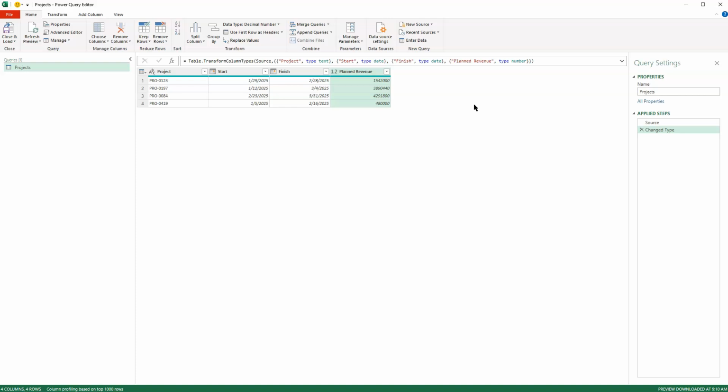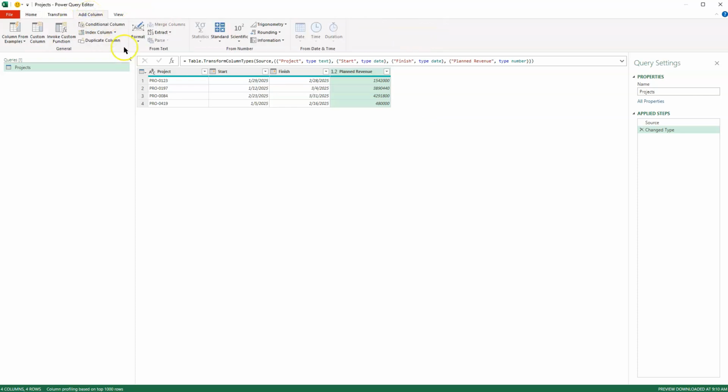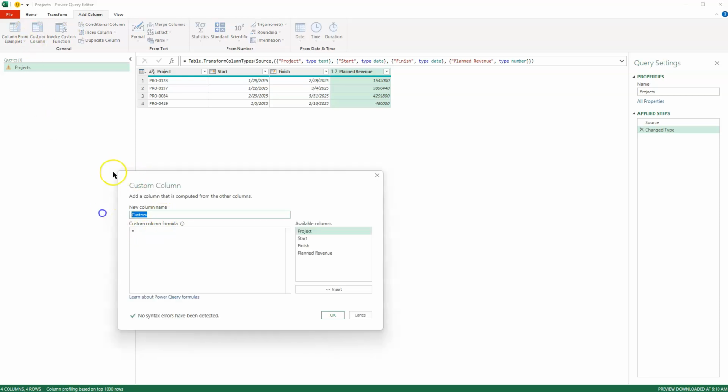So the first thing I need to do is determine how many days are there between the start and finish date. So that's the first thing that I'm going to do. I'm going to add a column to calculate the number of days between these two dates. So I'm going to go up and choose Add Column, and then I'm going to choose Custom Column, and I'm going to name this Days Between. And I'm going to use a pretty simple calculation here.